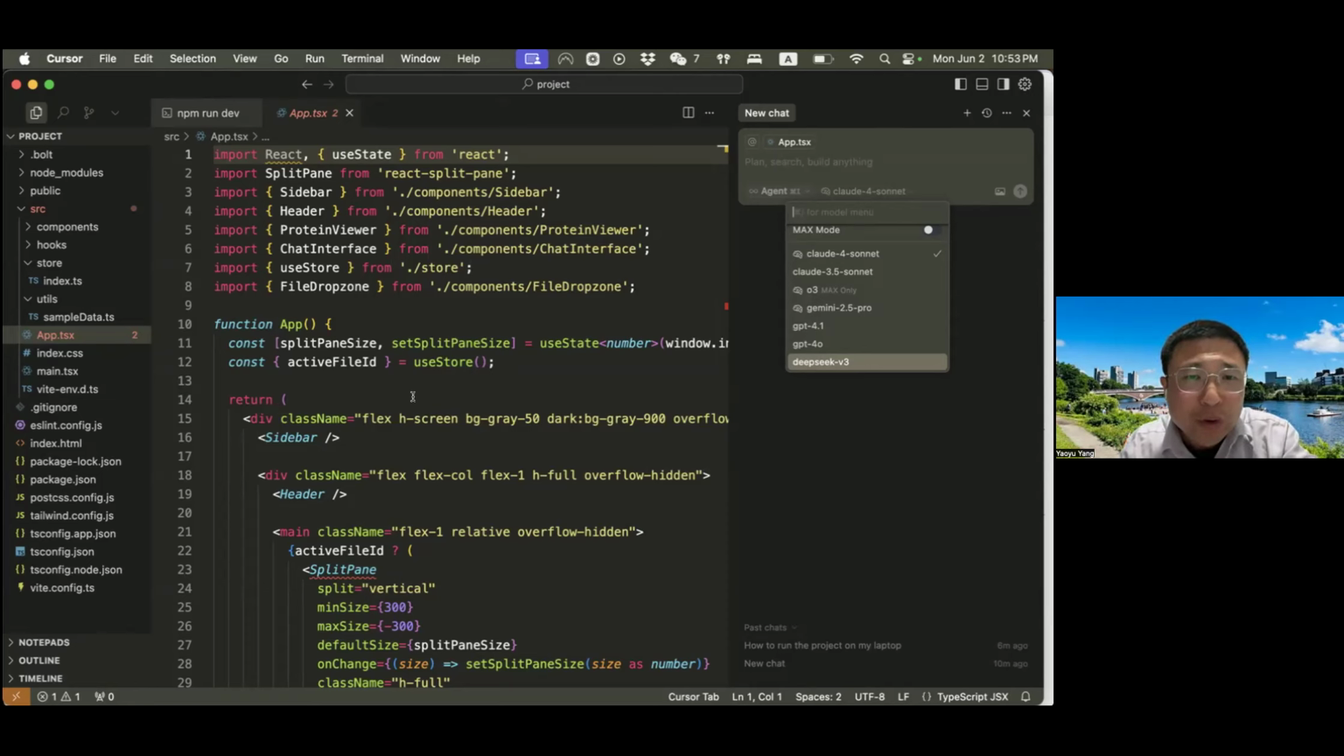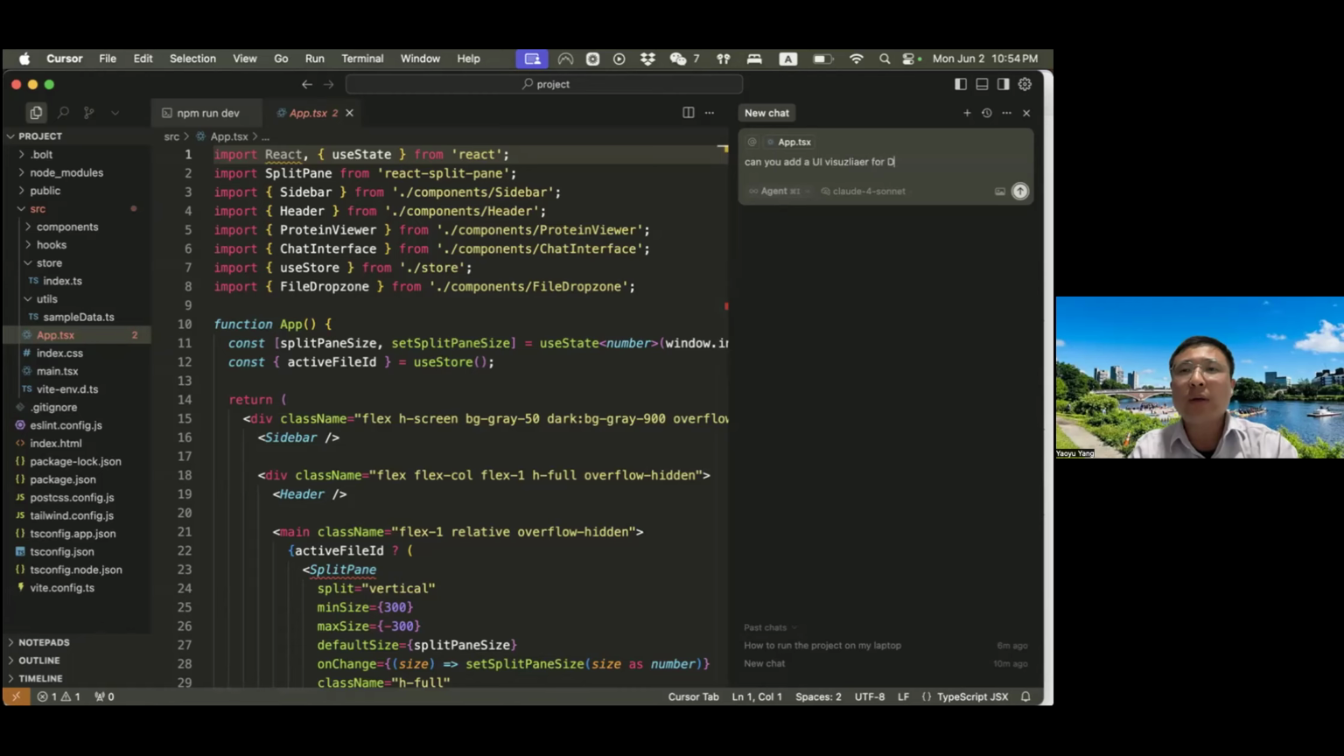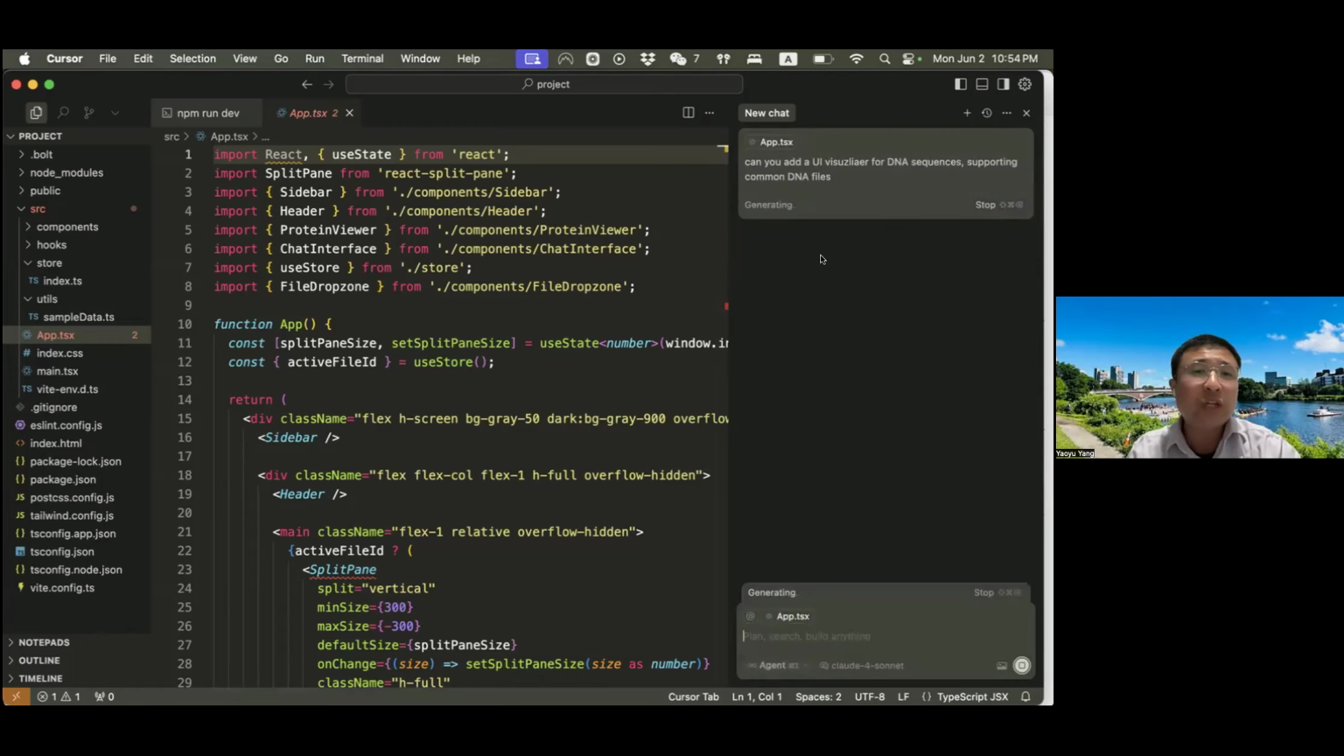Have you tried Trae instead of Cursor? I haven't tried Trae. Can Cursor also generate new code instead of modifying existing code? Yes, it can do that. For example, you can ask, can you add a UI visualizer for DNA sequences supporting common DNA files? So it will generate new files.